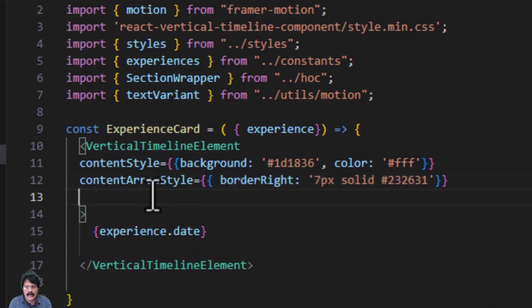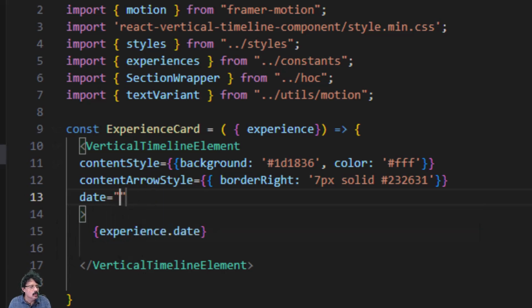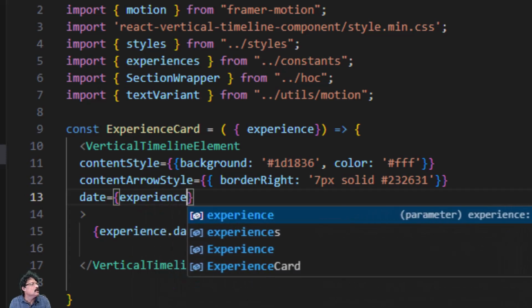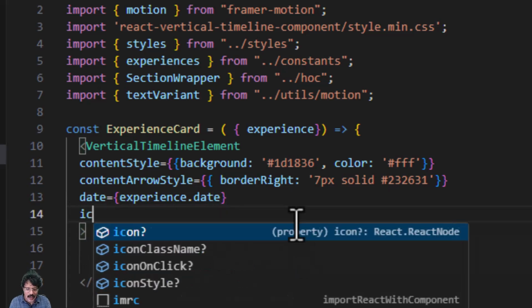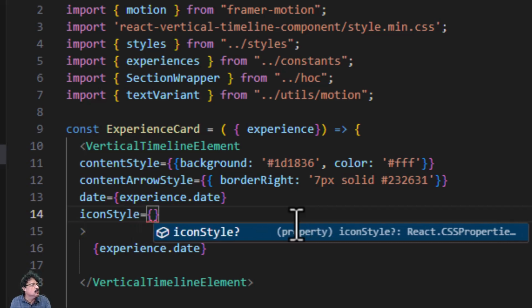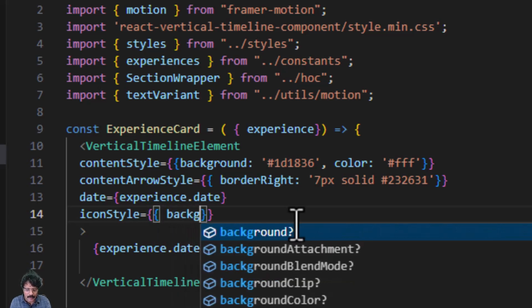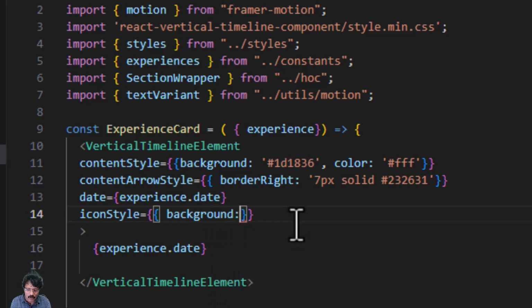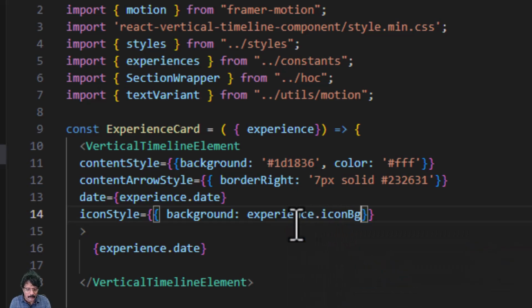Now in the next line I am going to add date, and this date will be equal to, instead of this inverted comma I will use open close flower bracket, and inside this will be equal to experience.date. And in the next line I am going to add iconStyle, and this iconStyle will be equal to, and in open close flower bracket I will add one more open close flower bracket, and I am going to call this background colon experience.iconBg, with B capital and G capital.